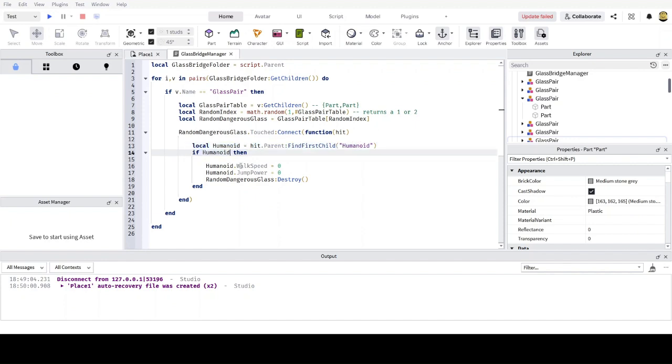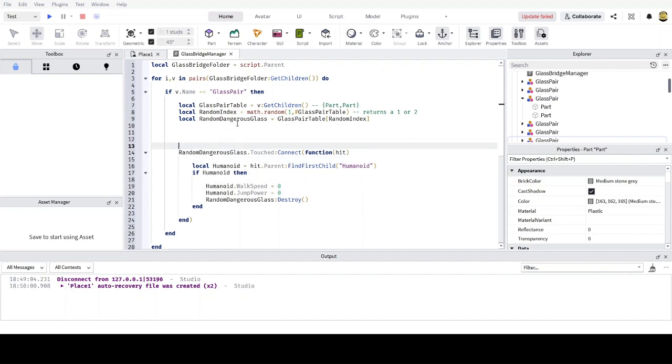If the humanoid touches the glass, then the humanoid's walk speed and jump power become 0, and the random glass gets destroyed. And yeah, that's pretty much it. So now, what we can also do is change the brick color of the glass to maybe red, right? So we'll just put it over here: random dangerous glass dot brick color equals brick color dot red.